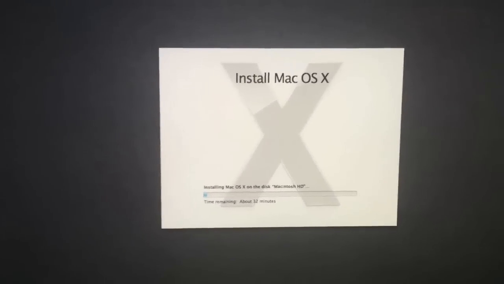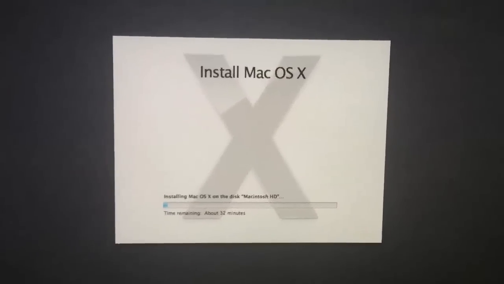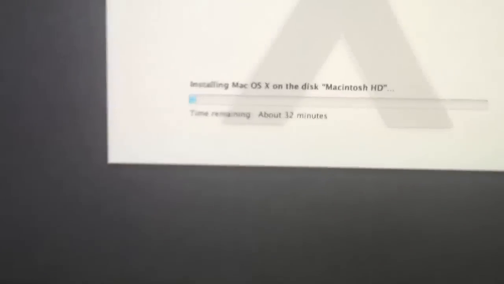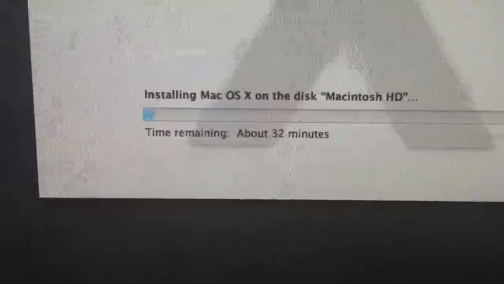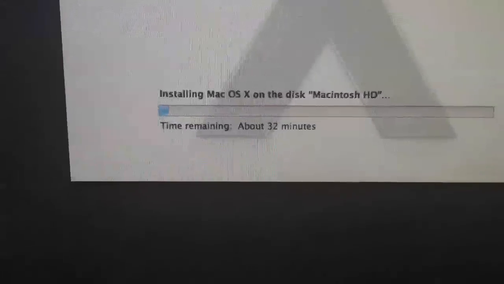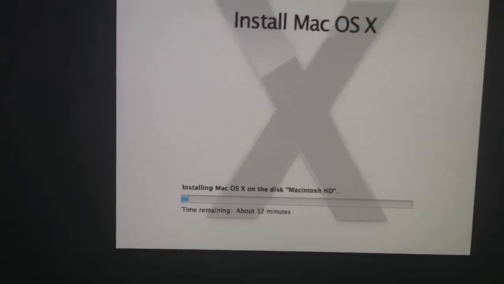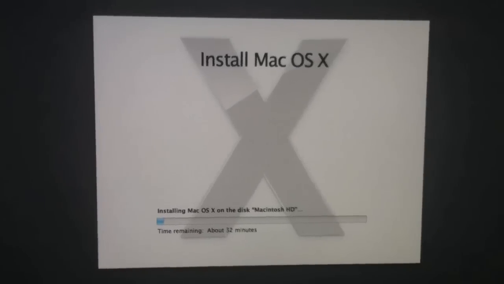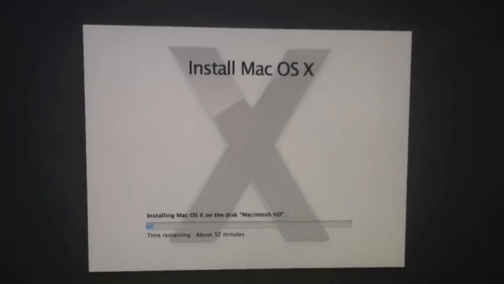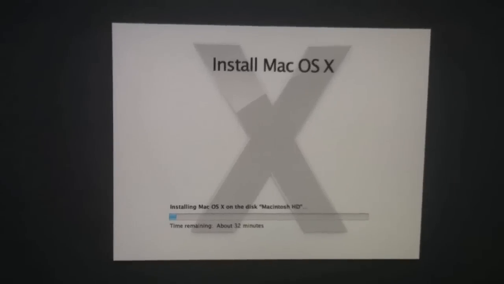But what happened is the computer restarted, and here we are installing Mac OS X, and we have about 32 minutes left. Let's see if we can focus in on that. About 32 minutes. Will it actually take that long? I doubt it. Usually it's a little over-exaggerated when it comes to installing these, at least it was when I installed Snow Leopard on the Hackintosh. So when it's done, I will take you through the next couple steps of installing Lion.